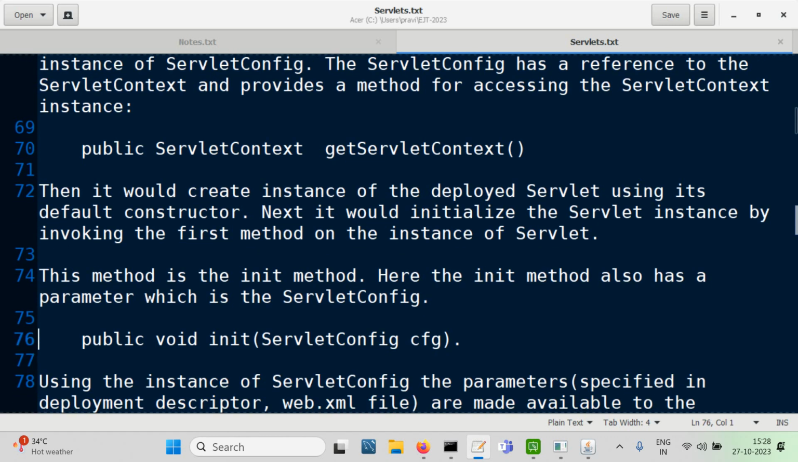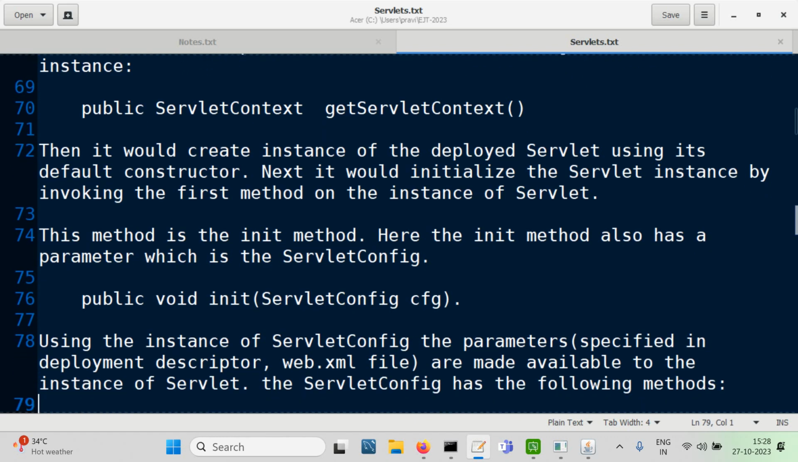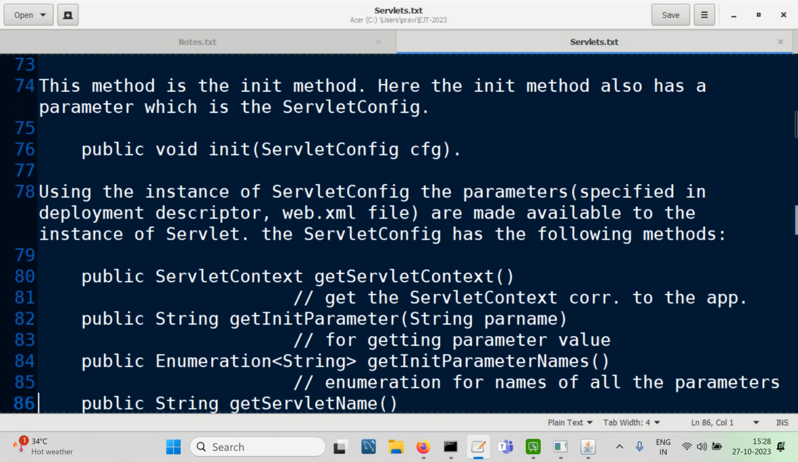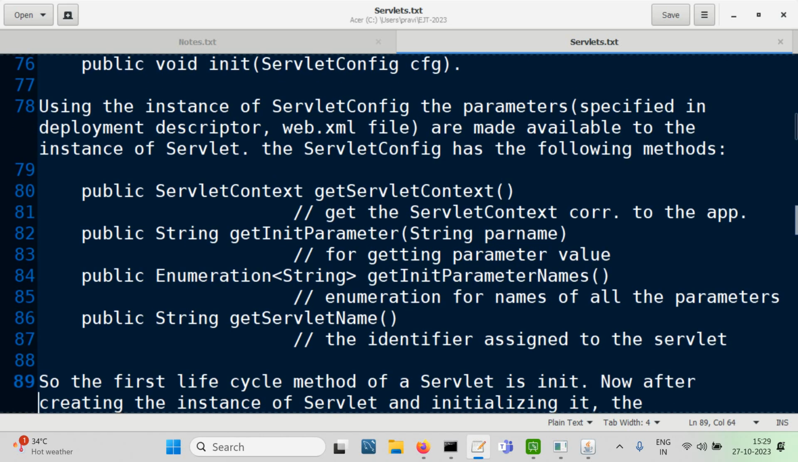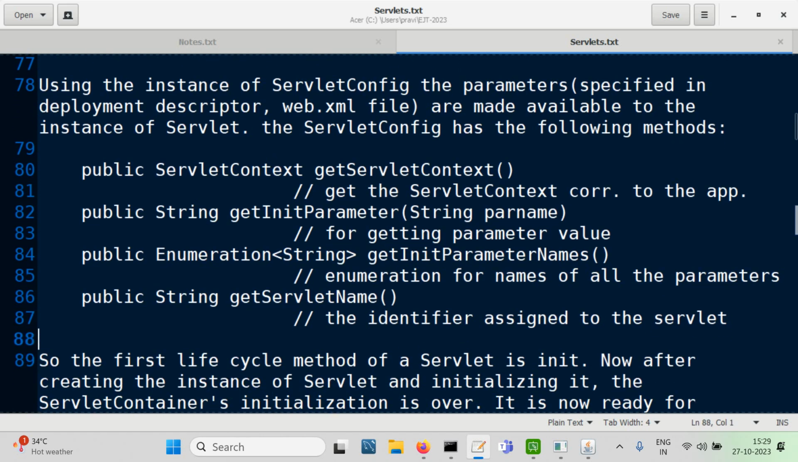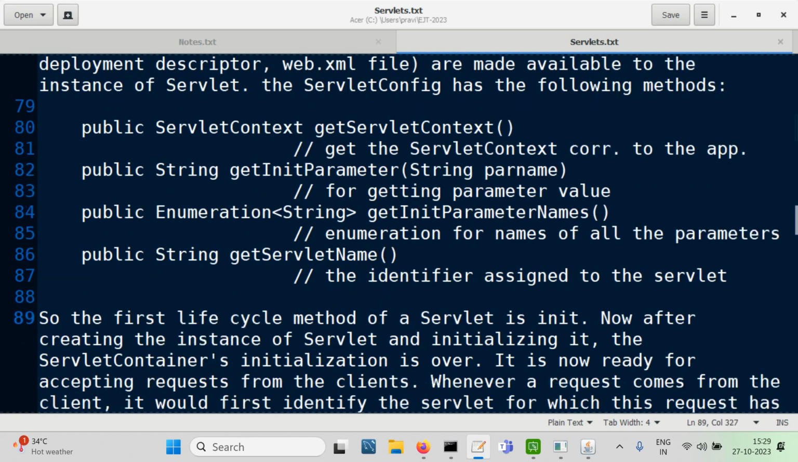And so this is our first lifecycle method. ServletConfig is a parameter. Here are some, it's not a whole list, but here is an enumeration of string.